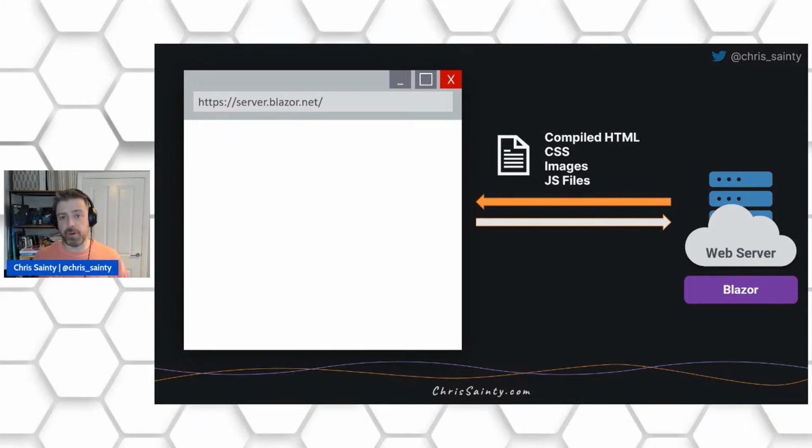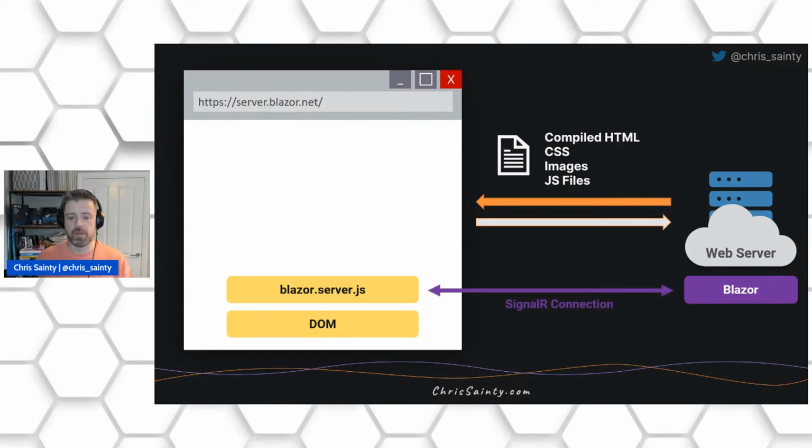What we do is we get back some compiled HTML this time. Blazor Server doesn't use an index.html like Blazor WebAssembly does. It actually uses a Razor page as its host page. So we do get compiled HTML this time in comparison. And we do get the usual stuff, CSS, images, JS files, but no WebAssembly, because we don't need that, because we're running on the server this time. Same as before, the DOM gets constructed, and then this time we have a blazor.server.js file. This has got a small runtime in it, and its main job at this point is to set up a SignalR hub and establish a SignalR connection with that Blazor application running on the server.